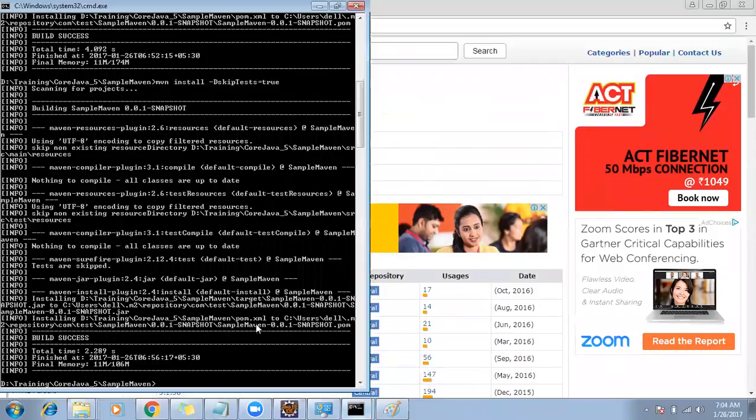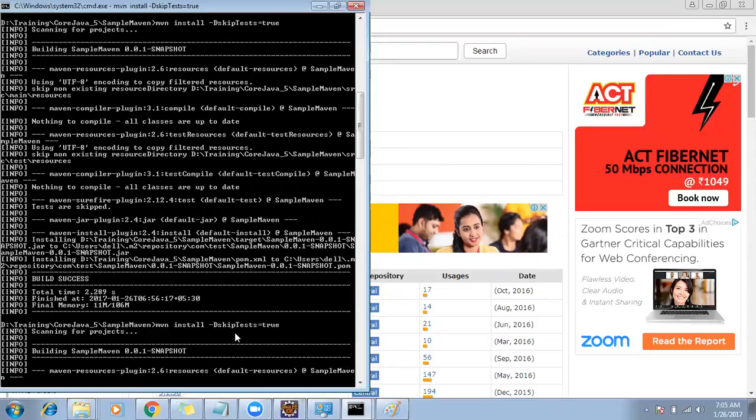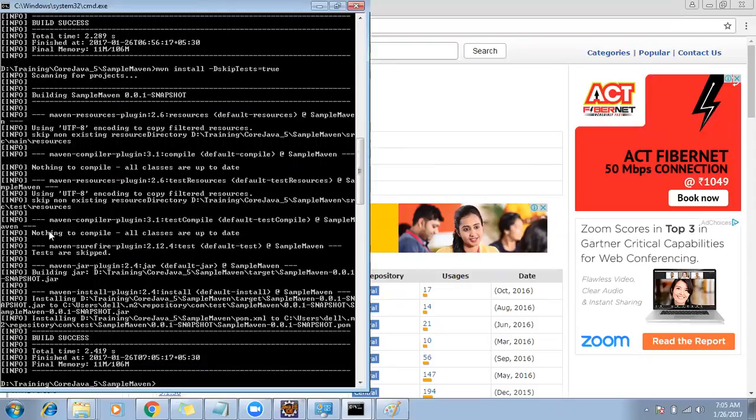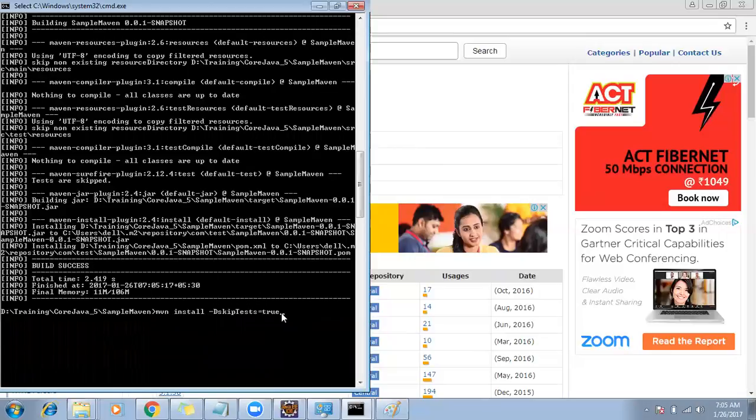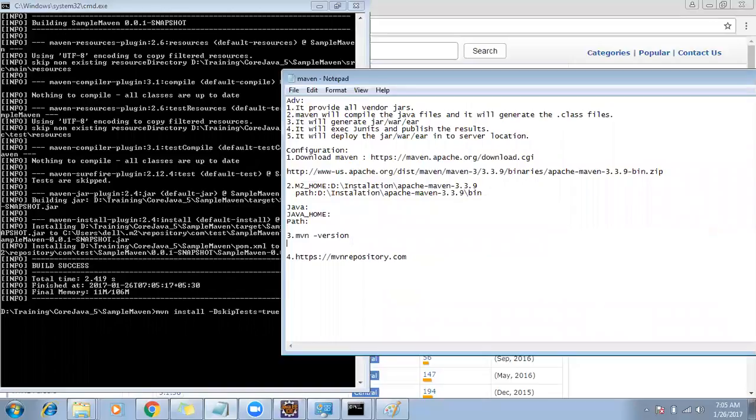Now a small last command. Every time Maven is executing JUnits also, right? If you don't want to execute JUnits, then run mvn install -DskipTests=true. Then it will not execute JUnits. It will just compile the classes and create the jars. Press enter. Now we will not see any tests. Did you see any test here? Tests are skipped, so JUnits are skipped. I don't want to execute JUnits, I just want to create only the jar. If you use this command, mvn install -DskipTests, it will not execute any JUnits. So this is the command. Clear?